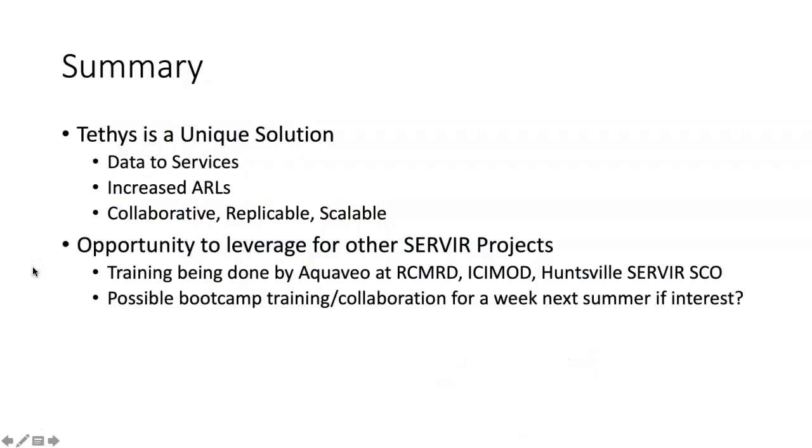And in summary, Tethys is a unique solution. It's a data to services solution. It increases application readiness levels. It's collaborative, replicable, and scalable. There's an opportunity, I think, during AST to leverage it for other SERVIR projects.